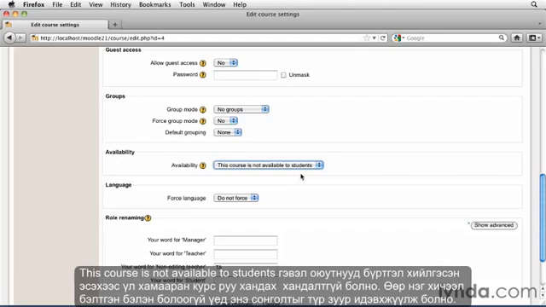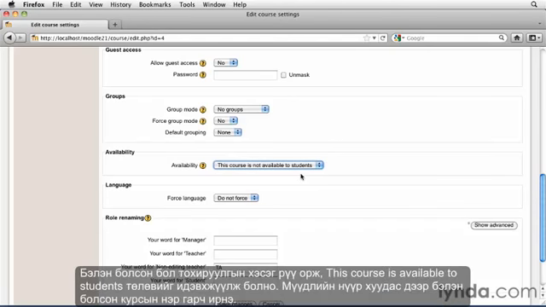So before the term starts, if you're still building content and you're building material, but you don't want other students to be able to log in and see what's there, go ahead and leave this option set to the course is not available. But as soon as your course starts, you want to make sure that you come in here to the settings and you select this option and set this course is available to students. The course will then show up right on their Moodle homepage. They'll be able to click on it and go in and access all of the material and information within your course.